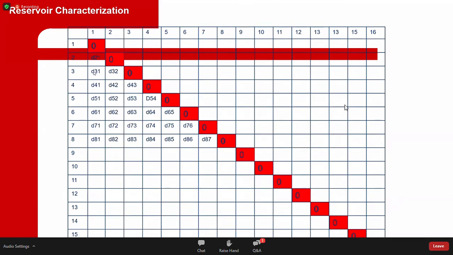Well 1 with well 3, so D3,1, D3,2. Well number 4 was 1, D4,1. Well number 4 was 2, well 4,2. I don't fill the other part because 4,3,2 is the same as 4,2,3. So it doesn't make any sense to fill the upper part. We only fill all the possible combinations between wells.